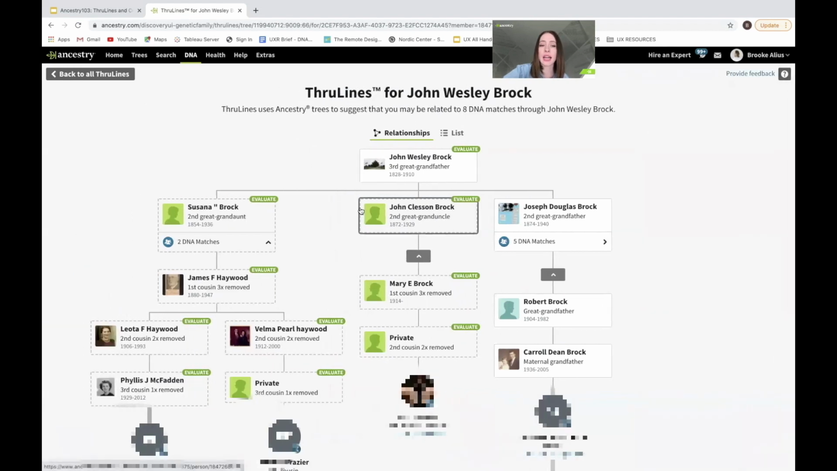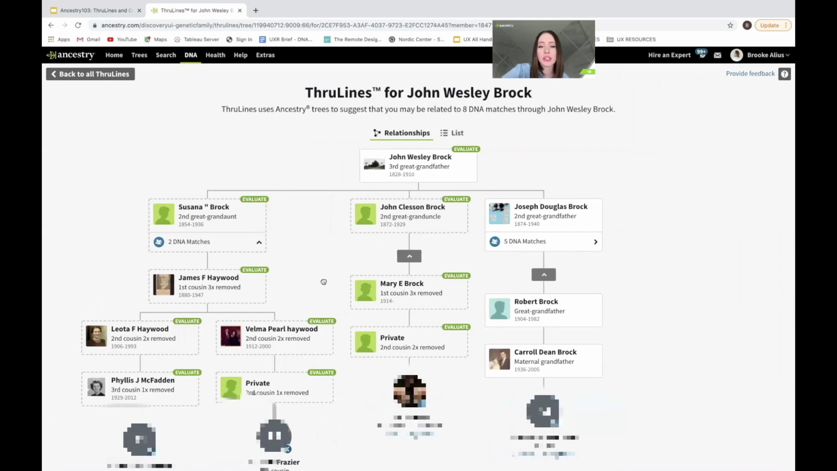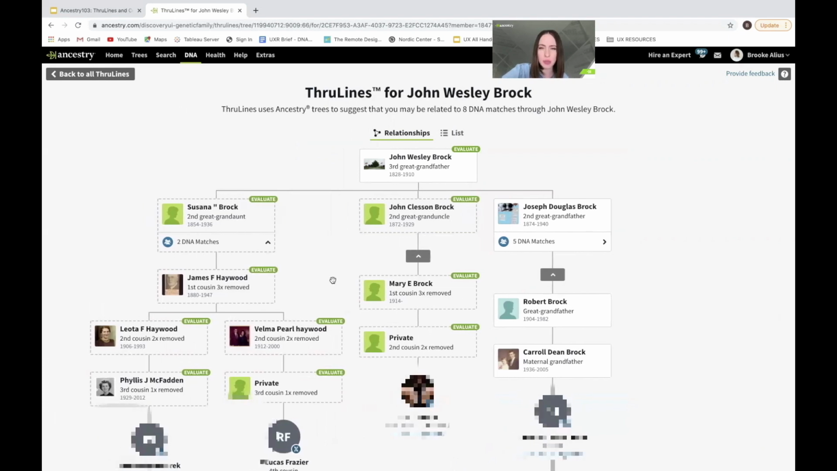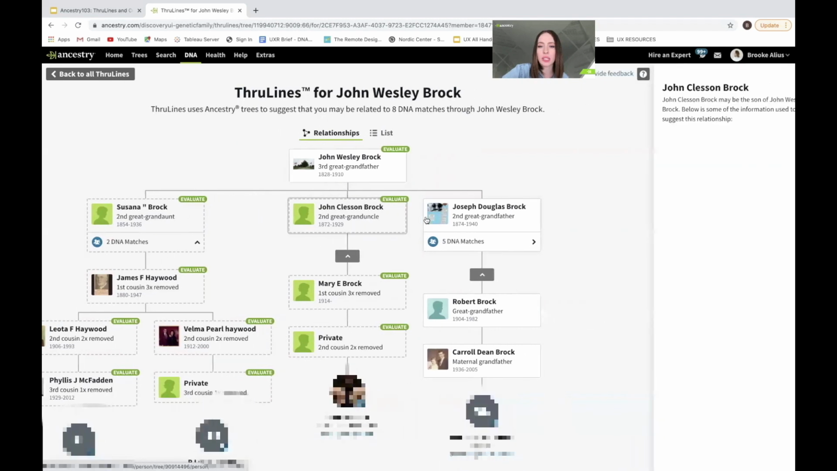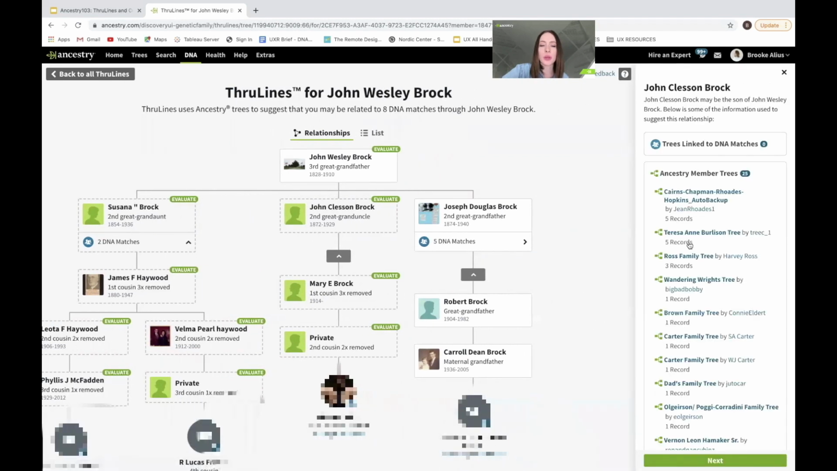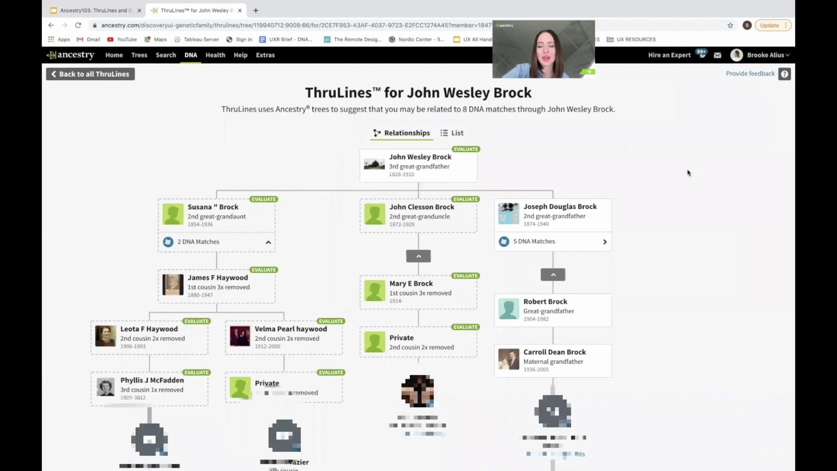So I can add these people to my tree manually. You can just use ThruLines as kind of a hint space to look at suggestions of how these people could be related to you. Or like we did with John Wesley Brock, if you click into them and choose one of the trees or records that we're suggesting could have this relationship, you can add straight from there as well.